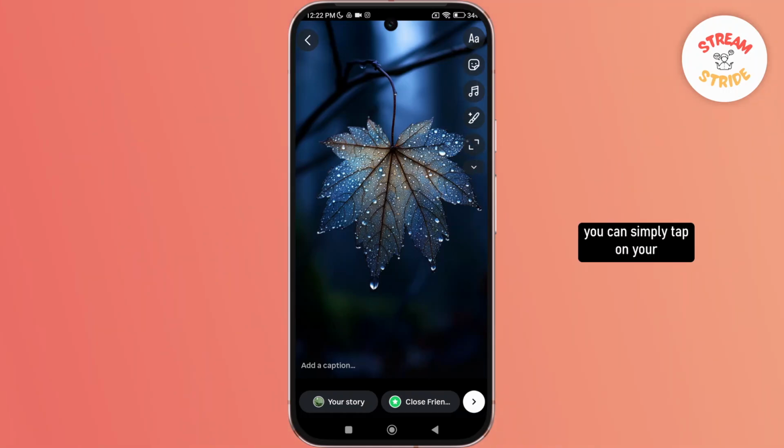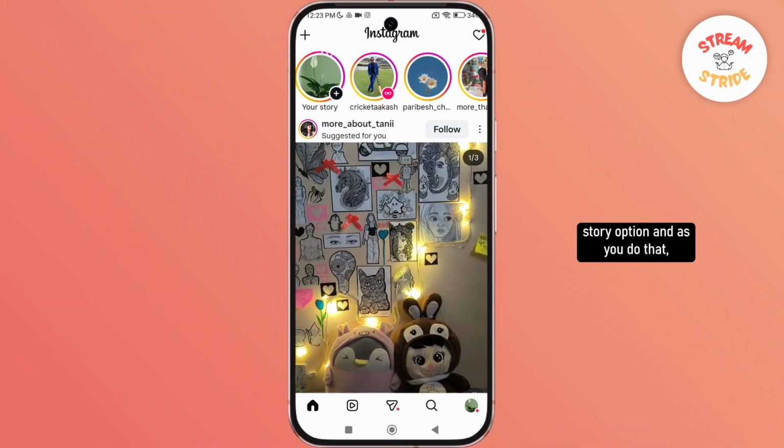And as you're done with it, you can simply tap on Your Story option. And as you do that, you'll be able to upload or post Instagram stories on Android.